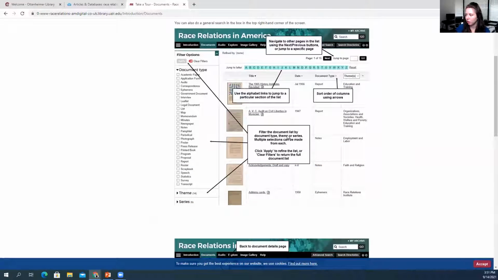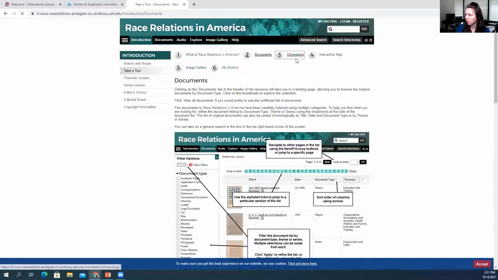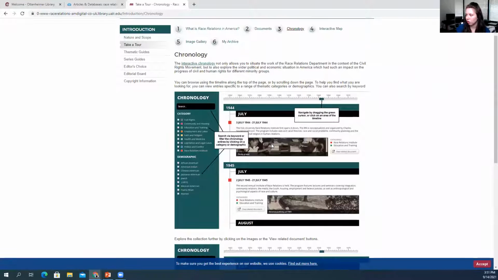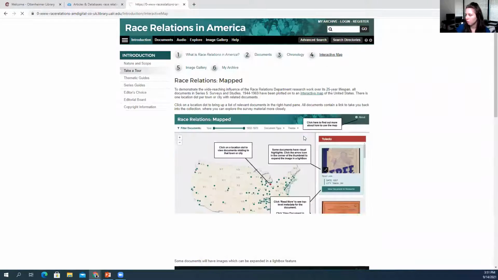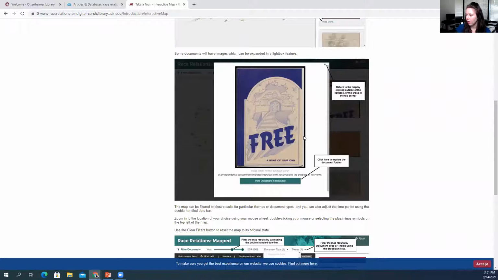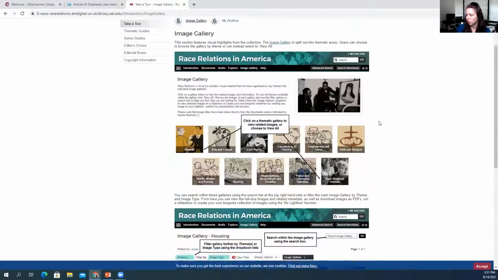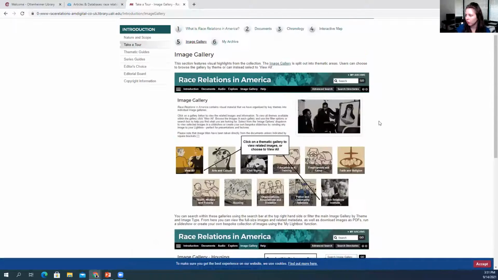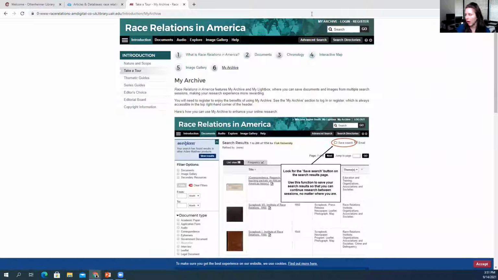It shows you how to select documents. It shows you how to use the chronology timeline, how to access and use the interactive map. It shows you how to navigate the image library or image gallery, and then how to use My Archive. If you have any questions about how to use a different aspect of Race Relations in America, you can come to that introduction.